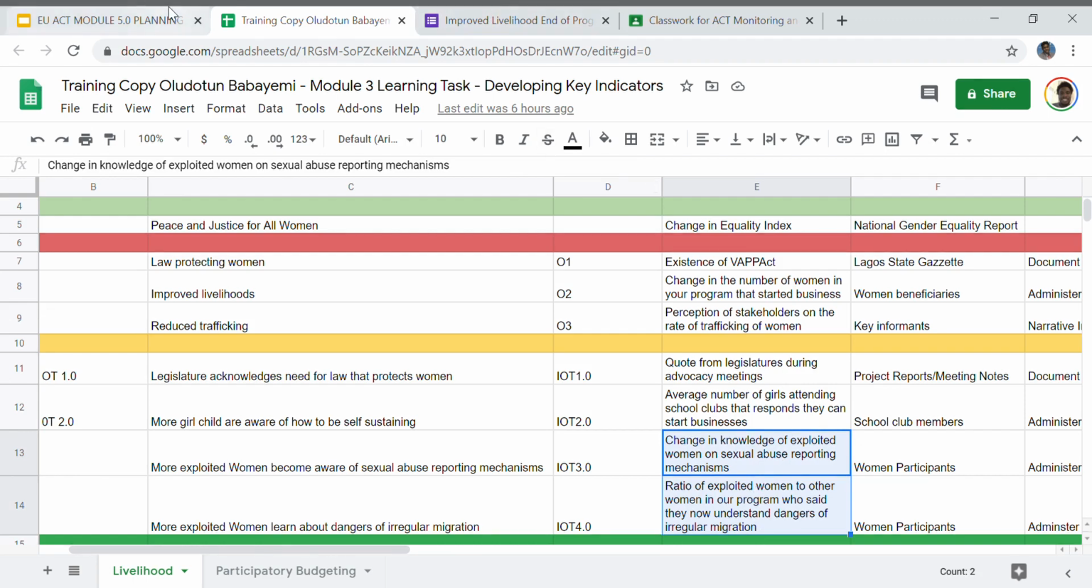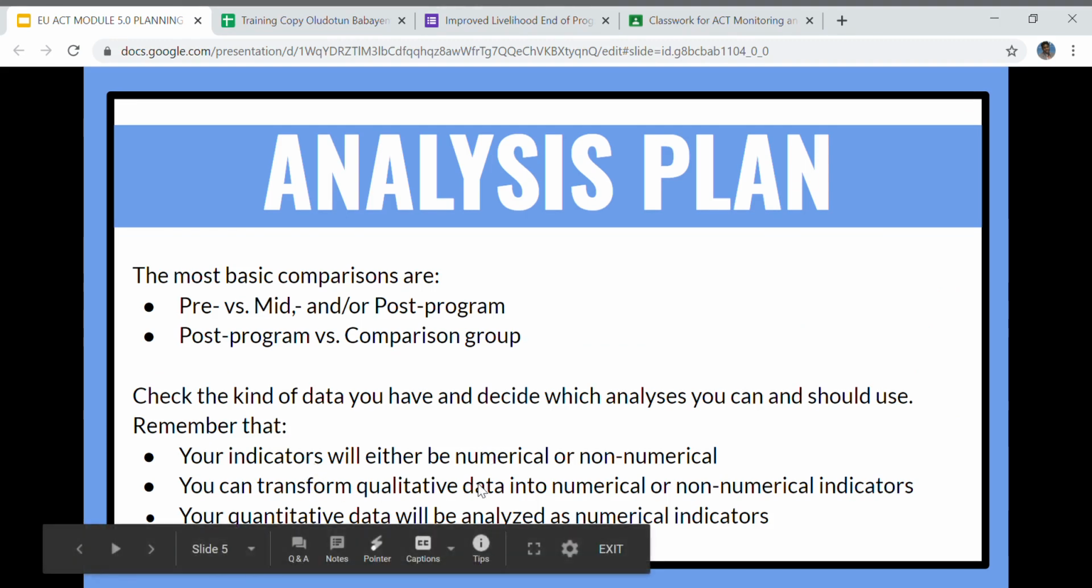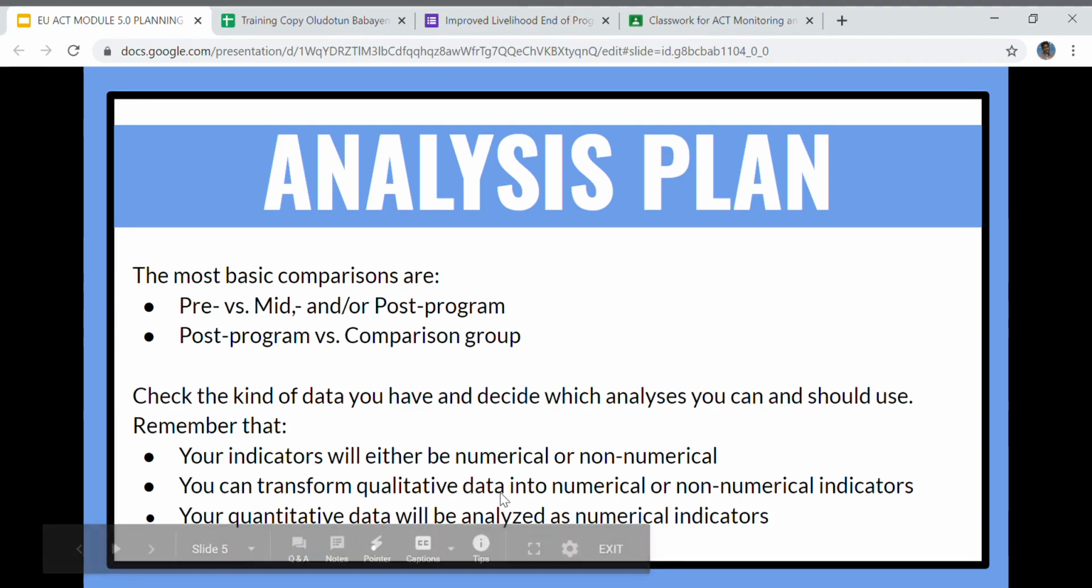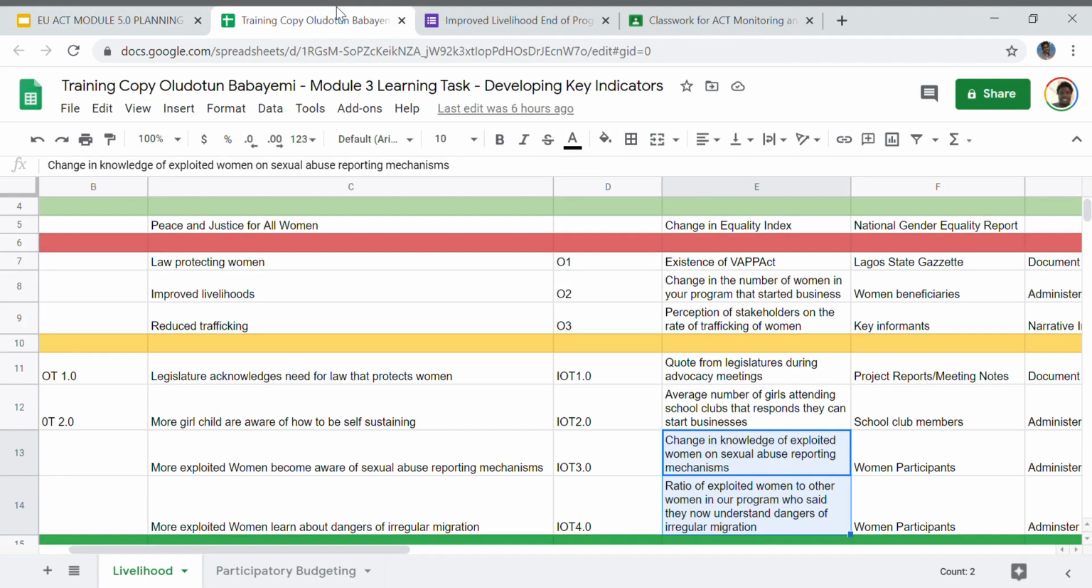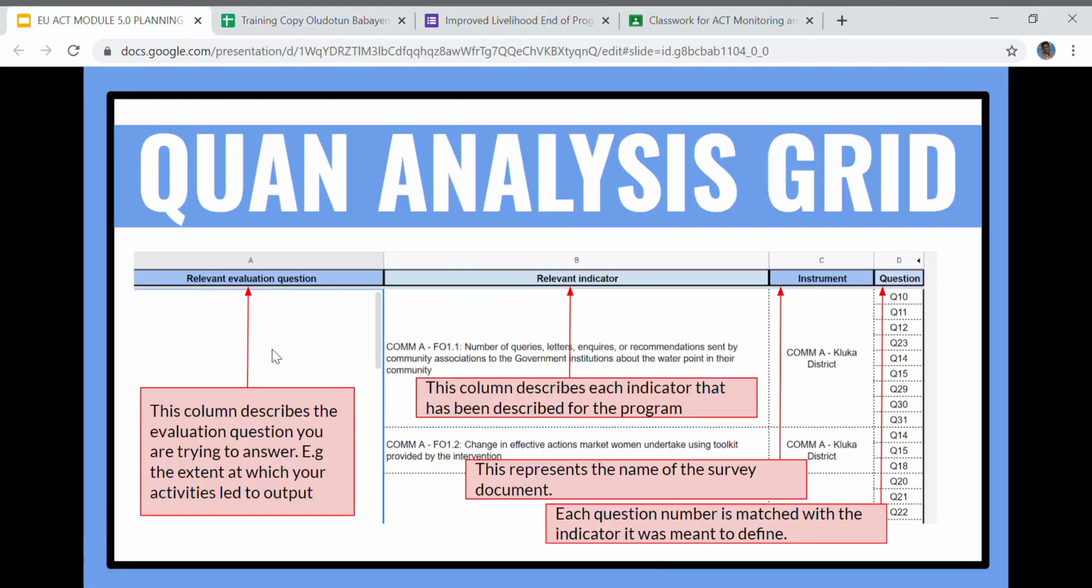So let's go back to a slide. Note that you can transform qualitative data into numerical or non-numerical indicators. We'll tell you that in a bit. Then your quantitative data will be analyzed as numerical indicators. This is very straightforward. When you have your rates, your percentages, it can only answer numerical indicators, right? So that's what we refer to as analysis planning.